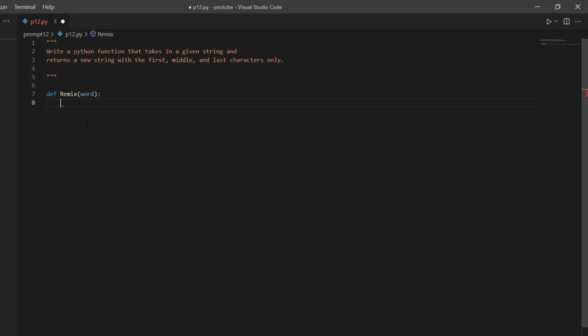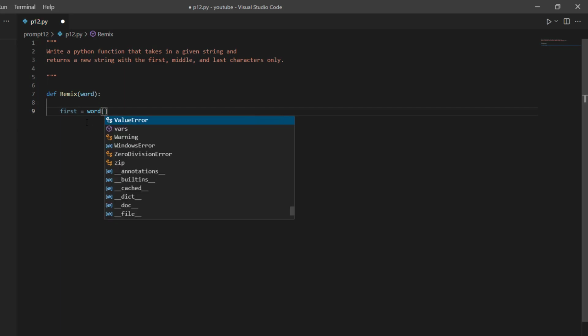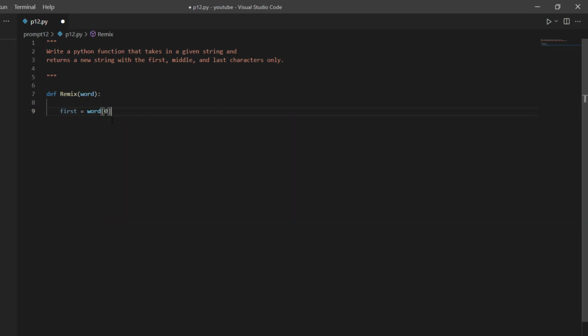So to get the first character from my word, I can create a variable called first and set it equal to word bracket 0 to get the first character at index 0 from my word variable.